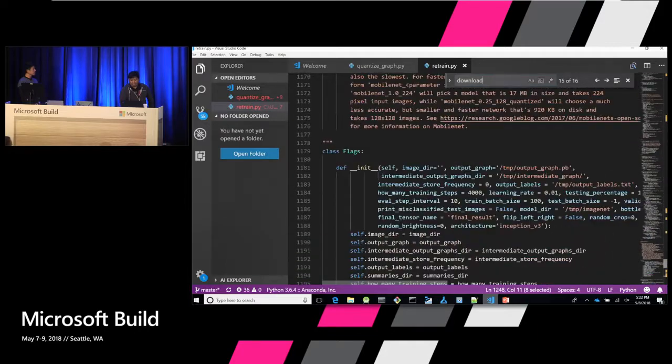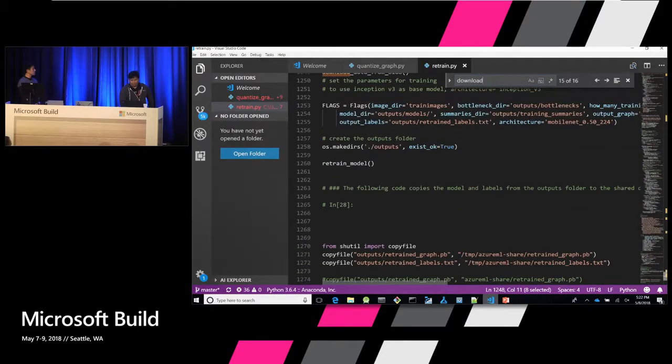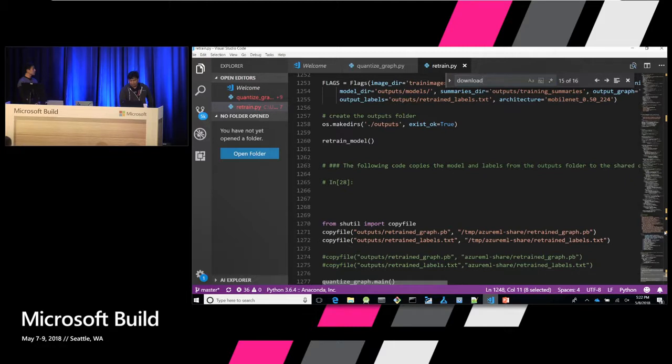What's going to happen at the end is that it's going to generate a model, and that model is going to be stored into this output of models, and then we have the training summaries and the labels. So two things are important to us, the model itself and the labels that are going to be generated. And notice that we're using the MobileNet architecture here. So when we have those files in the output directories, we're going to go into retrained. Those files are the retrained graph and the retrained labels.